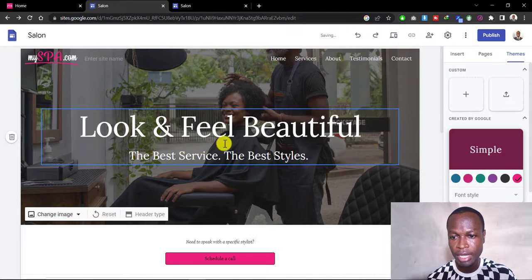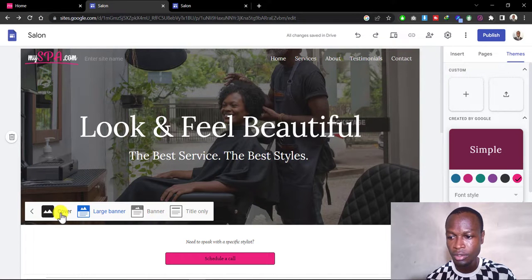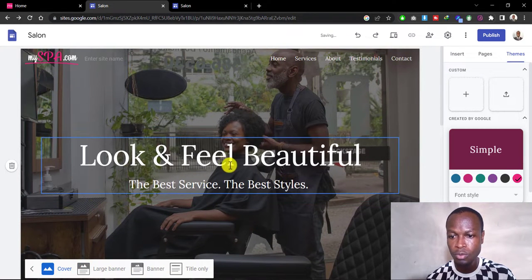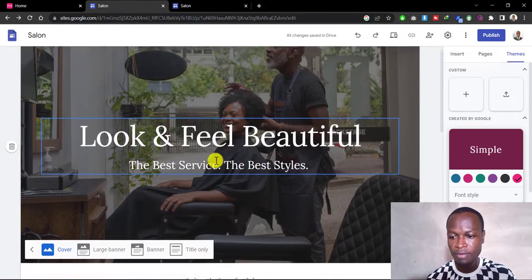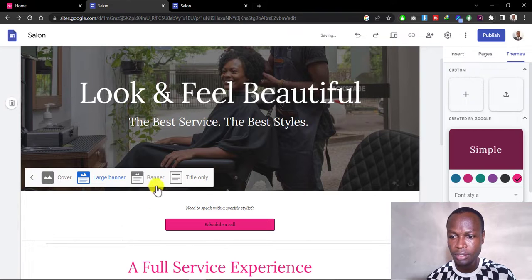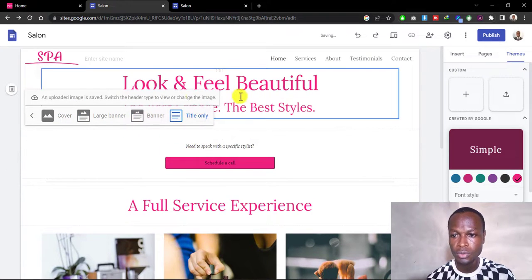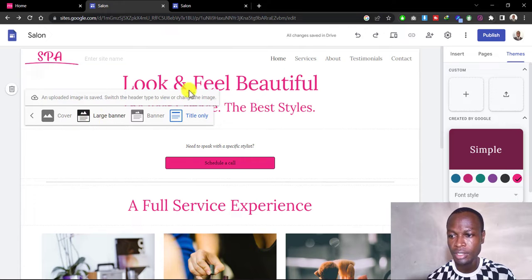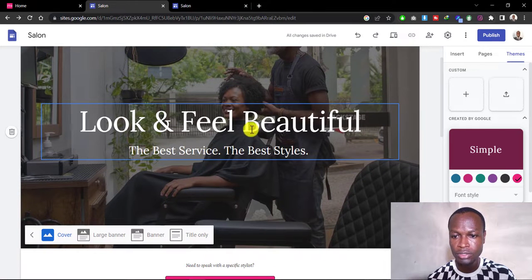Now with the header type, you can decide to change it. If you come to header type in here, you can go for cover, which covers the whole page, which looks awesome. If you don't want the cover, you can go for large banner, or just a banner, which reduces the size, or just title only if you don't want any image in there. But for mine, I want to go with cover, so it covers all the images and looks very nice.